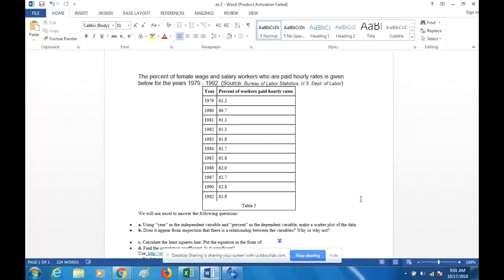So let me switch to the problem. Hold on a second. I'm going to share my screen. Okay, this is example 2: percent of female wage and salary workers who are paid hourly rates for the years 1979 and 1992. So this is example 2 from 6.3, but you can do this for any problem.